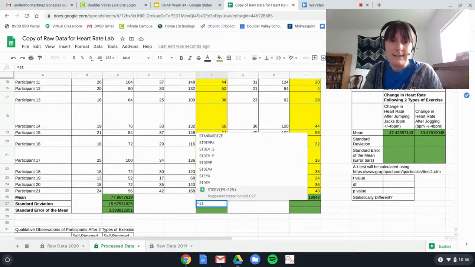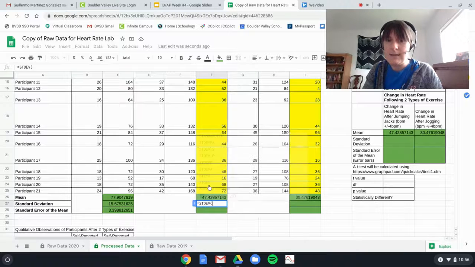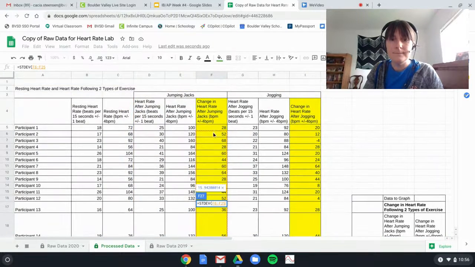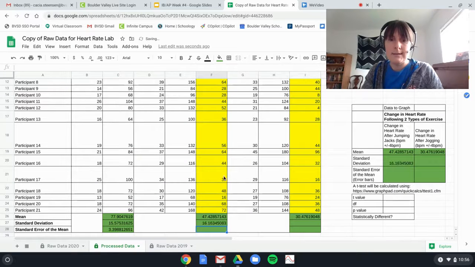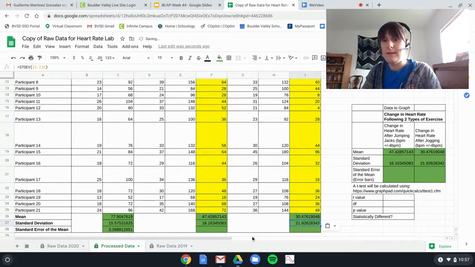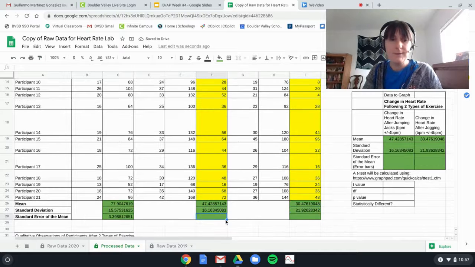Equal sign, STDEV. STDEV is standard deviation. Highlight my data, hit enter, there we go. Control C to copy, Control V to paste, and did that math too.